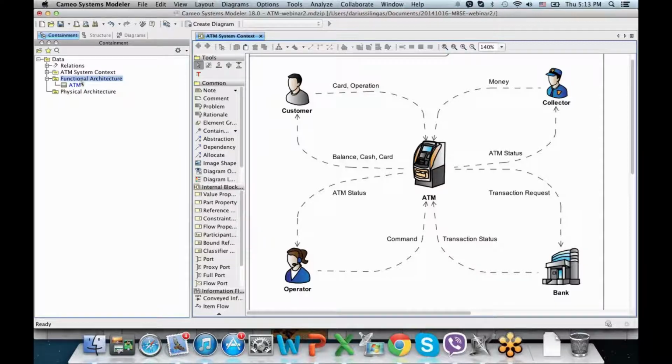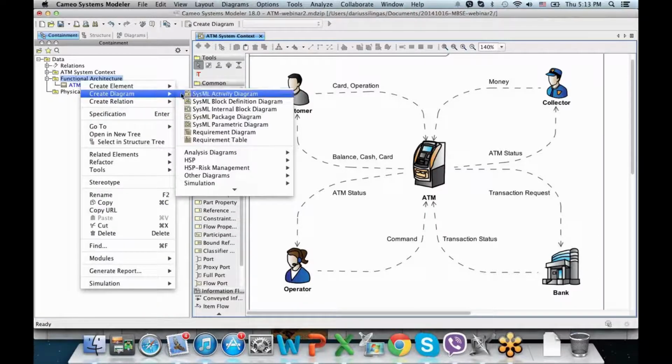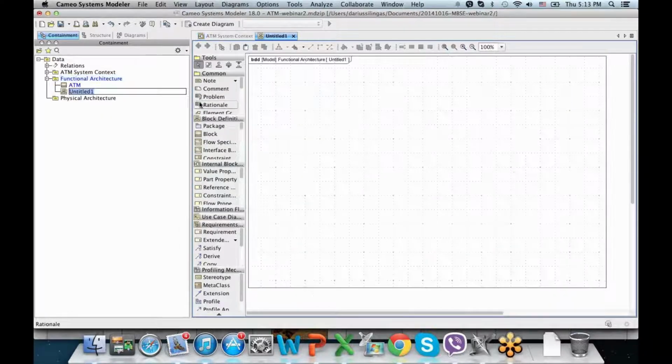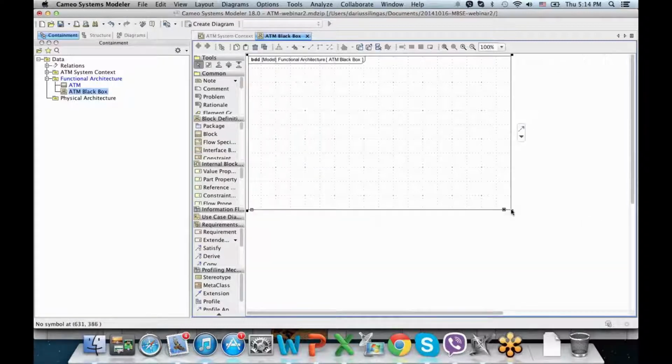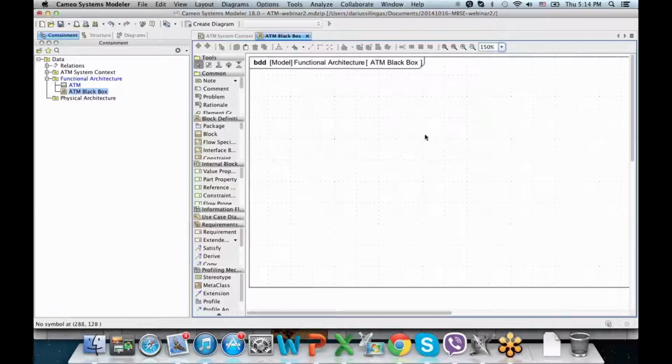Typically, you do it visually in a diagram, so I will create a block definition diagram, and I will call it ITM black box. Some other people call it specification. The purpose of this name is that I don't want to be frustrated like this lady in the picture that I showed in the slides. I just want to focus on what is visible externally. So I view the system as a black box. I don't see any of the internal parts.